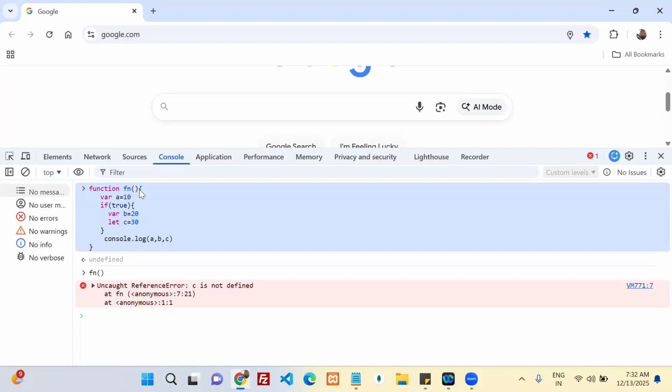Functional scope is nothing but the function's curly braces only. It's going to take the reference: the function curly brace started here and ends here. You can use it anywhere in this area.